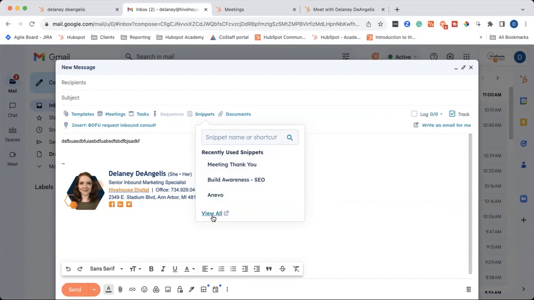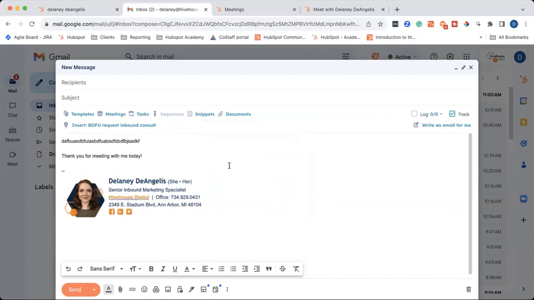This one looks a little bit different because it's connected to our regular Hivehouse snippets. But I'm going to click on meeting thank you, and that has now popped up into my email tool. And if you have Outlook rather than Gmail, it's a pretty similar way of using snippets, but you would just find it in the HubSpot sidebar that is typically on the right side of Outlook.